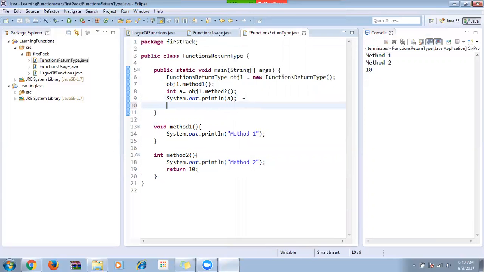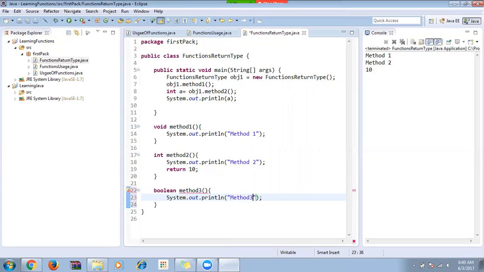Same thing. Now, can you tell me, you have to write a method which will return a Boolean value, and then I want to capture it in a Boolean variable and then print it. Boolean method 3. Super. Method 3, System.out.println, in double quotes, we'll have method 3. Return true or false. Yes, true or false.